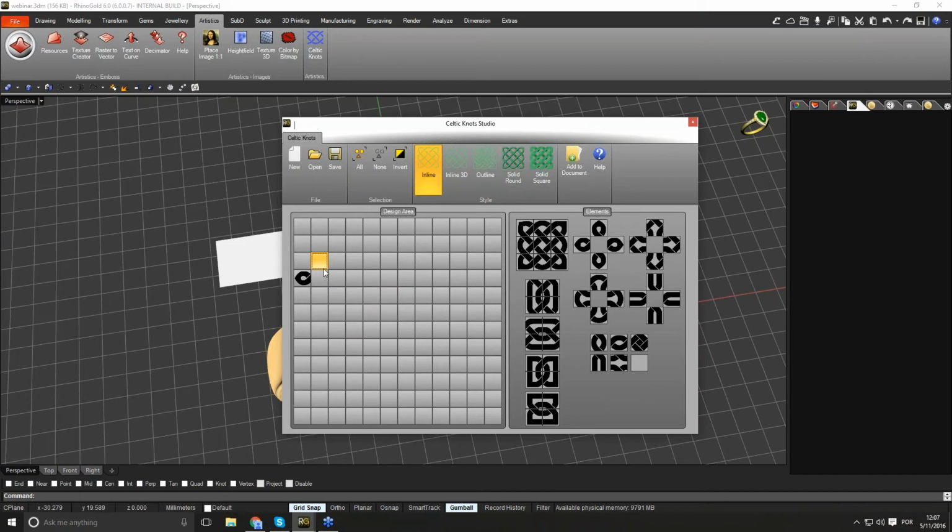So I just select the square where I want to apply the element, and then I click on the element and I drag it to here. So I can do in here, for instance, this one. And of course, the idea is to play. We have all these different options to play to define the Celtic knots exactly as we need.